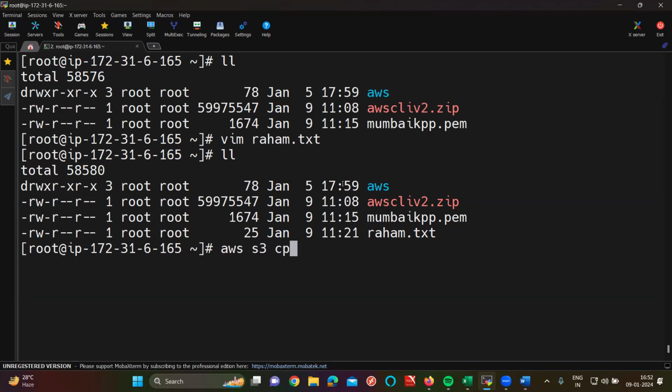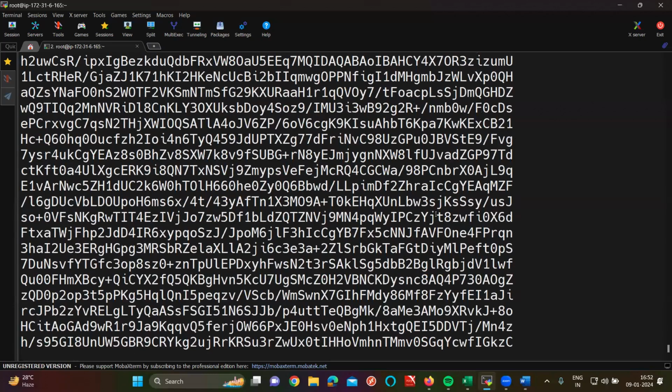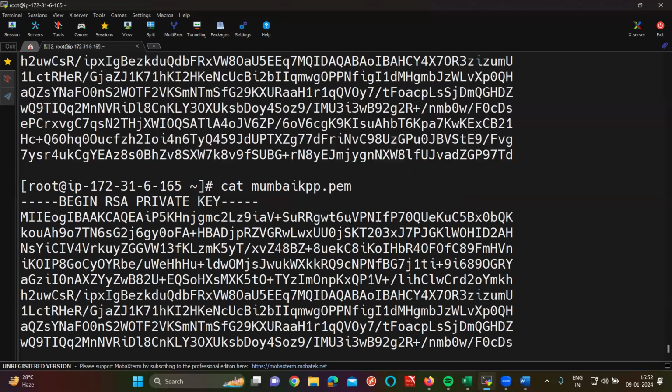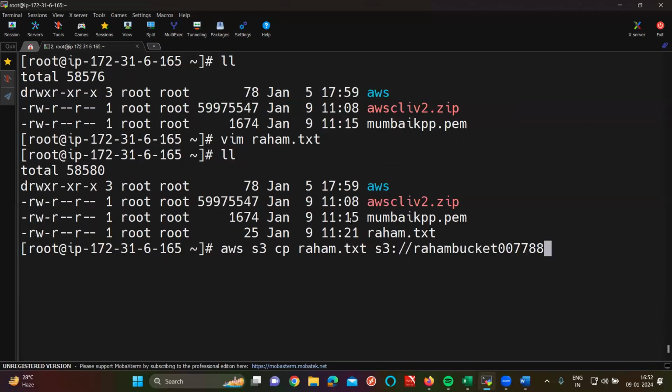aws s3 cp. What is your source here? raham.txt. To which bucket do you want to copy? Give the bucket name, the destination: s3://, I want to copy it to this bucket, raham bucket 007788. If the source is a file, first of all give the file. If the source is a bucket, first of all give the bucket. Hit enter. Automatically that will be copied.